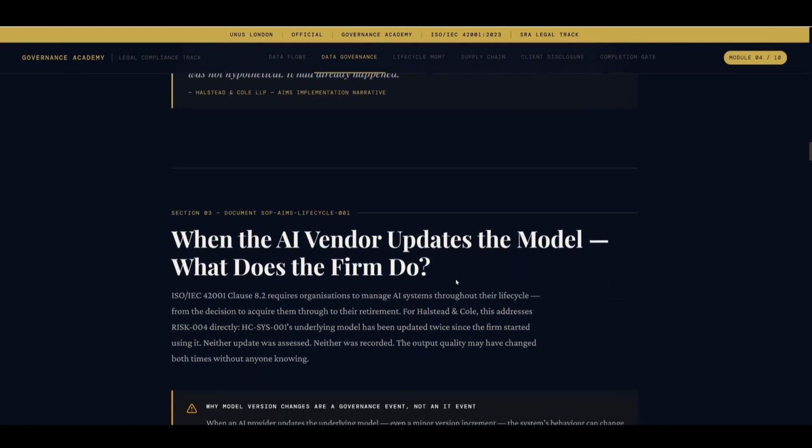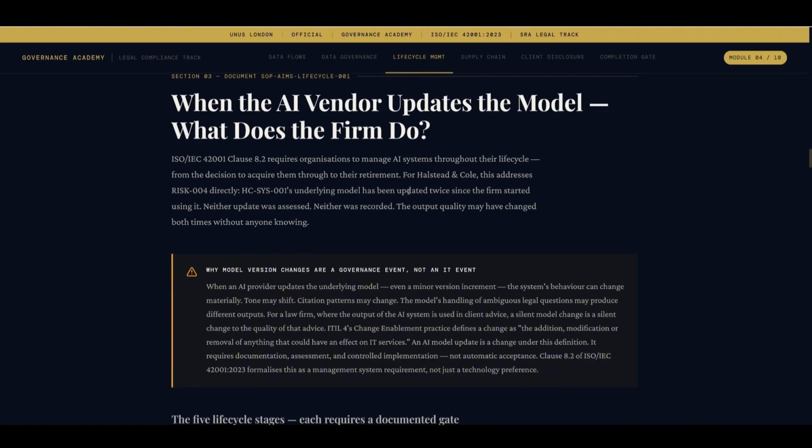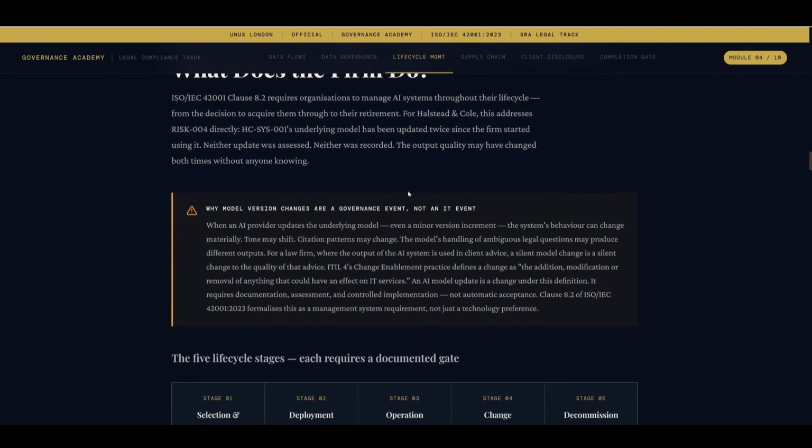Let's go to section 3. We're looking at the life cycle management. When an AI vendor updates its model, what does Halstead & Co. do? All right. Now, ISO IEC 42001 clause 8.2 requires organizations to manage AI systems throughout their whole life cycle. And this is from the decision to acquire them through to their retirement. So why does it matter if an AI vendor changes its model? Well, let's touch upon that.